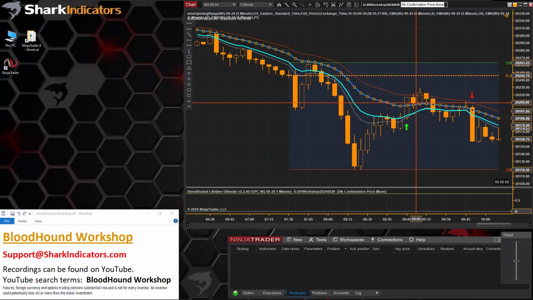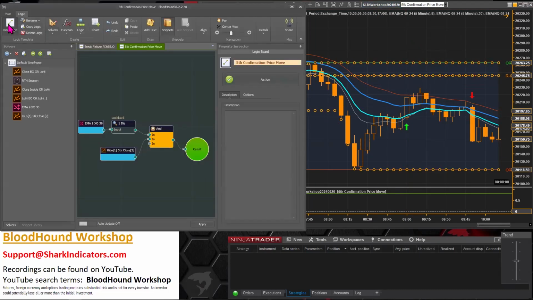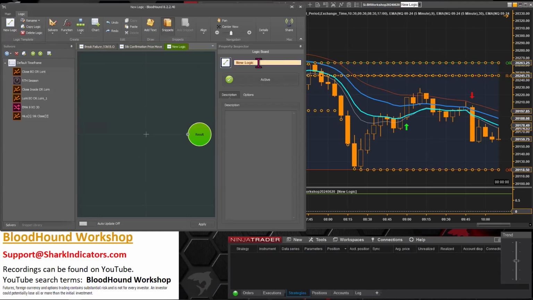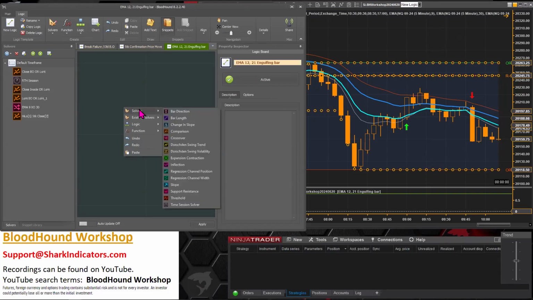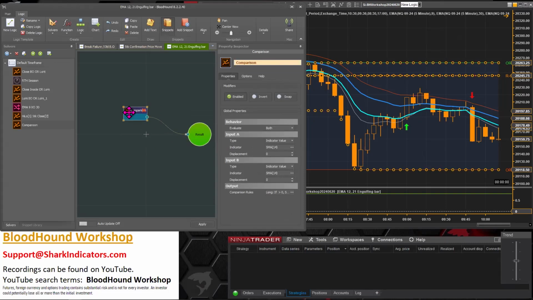But sometimes your EMAs might be stacked in the opposite way here. All right, let's create a new logic template here. So this is just going to be comprised of a bunch of comparison solvers. Let's see here. So we're going to compare the bar prices to the EMAs here.